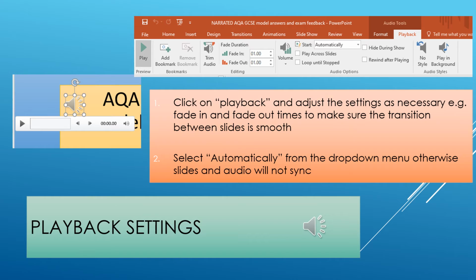Just some that I wanted to draw your attention to. I always put a fade in and a fade out onto every bit of sound, just so there's smooth transitions of each slide. And the other thing is to click on the start drop down menu automatically if you're doing it as a video. There's a range of options, but when you do it as a video, if you do automatically, the slide will last as long as the audio.